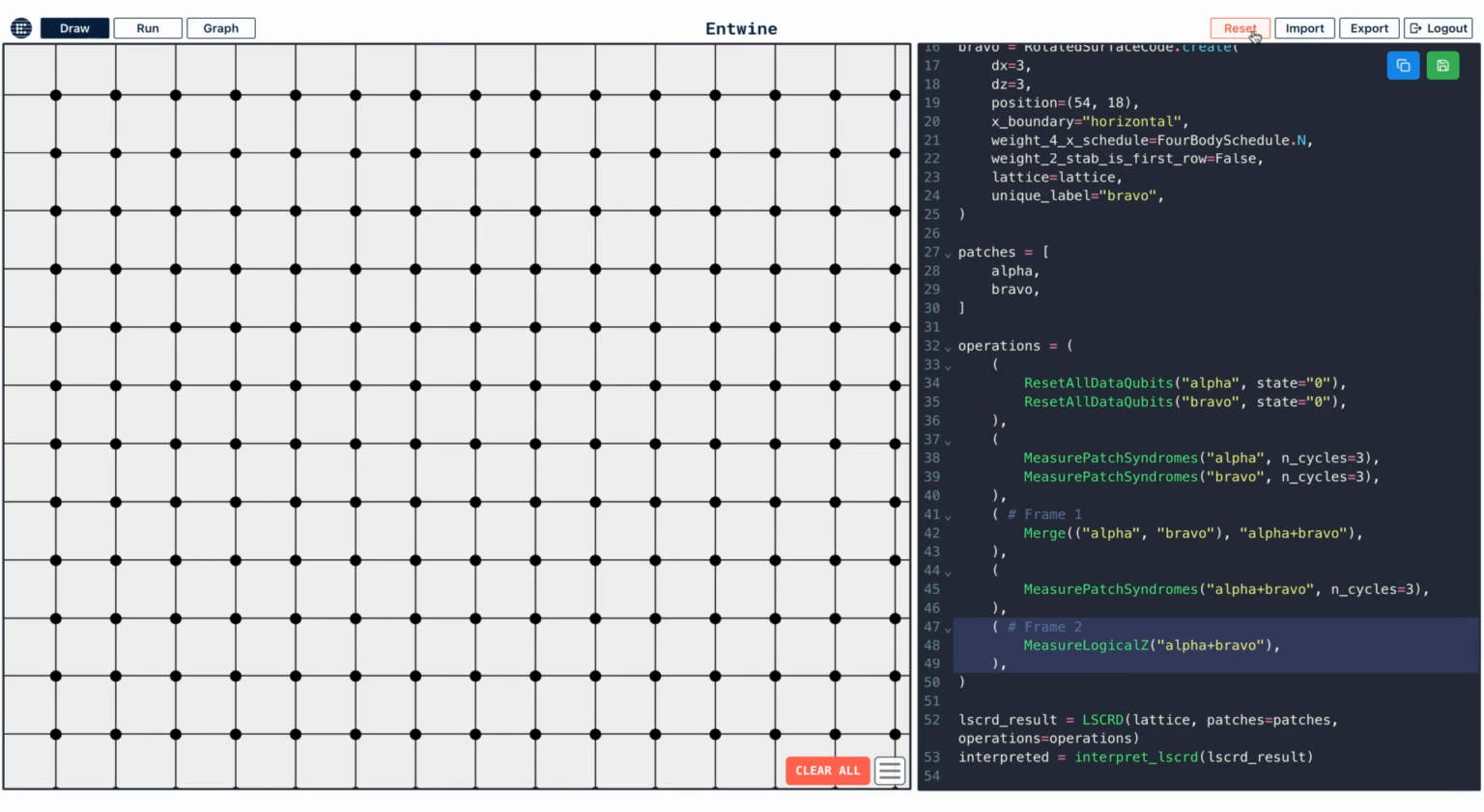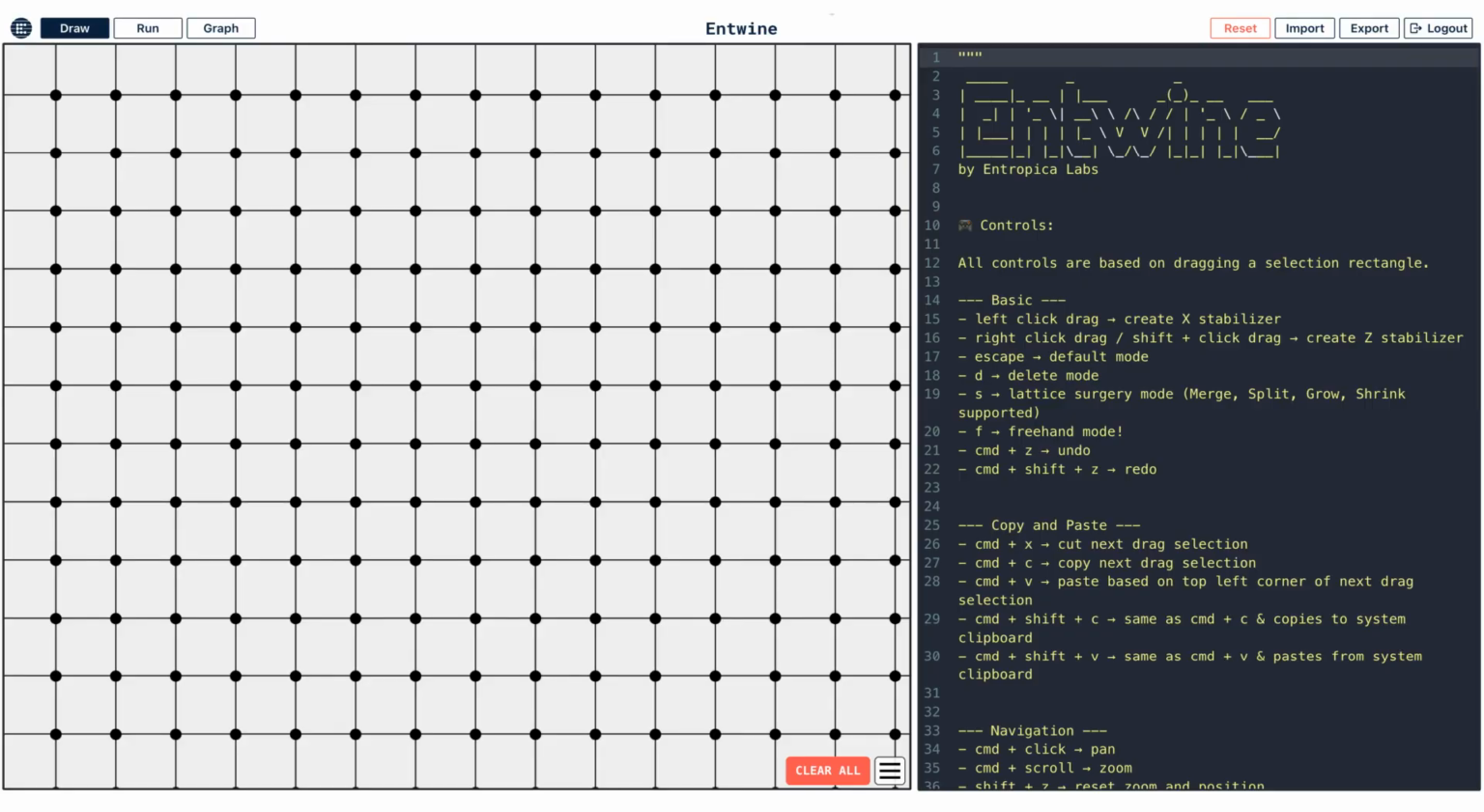And once I'm complete, everything I want to do has been done. I can simply hit reset, and this will clear absolutely everything, and I get back to the start again. And that is Loom, that is Entwine, sorry, in a nutshell.